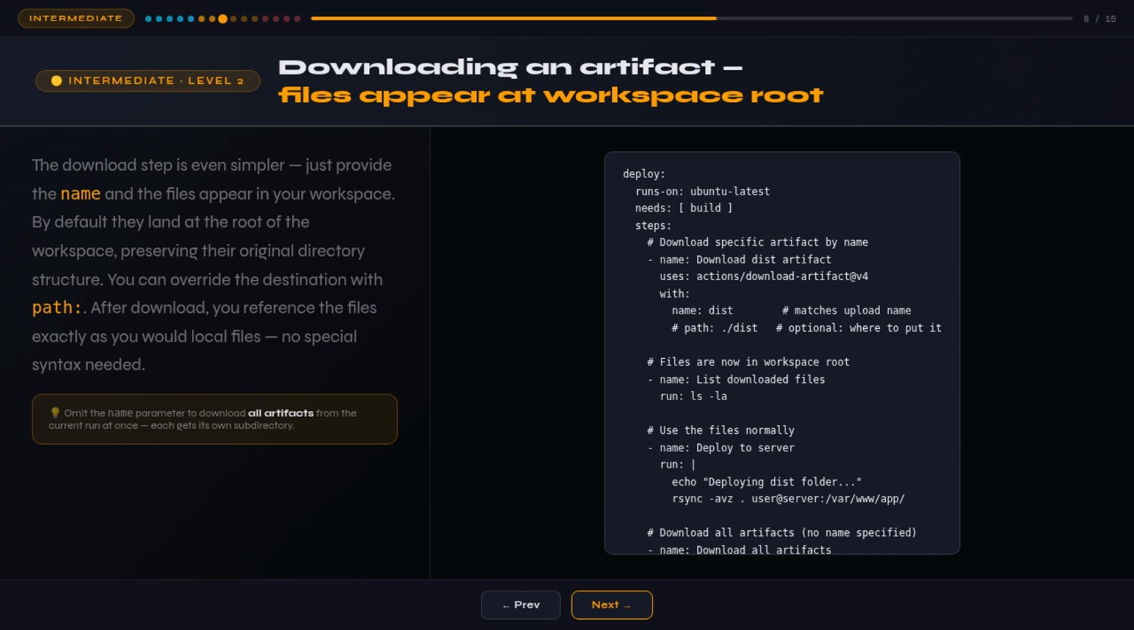The download step is even simpler than the upload step. In most cases you provide just one input, the name of the artifact you want. The action fetches the zip from GitHub storage, extracts it, and places the contents in your workspace. By default, the files land at the root of the workspace, preserving whatever directory structure they had inside the zip. If the artifact contained a dist folder with index.html inside, after download you'll have dist/index.html right there in your workspace.